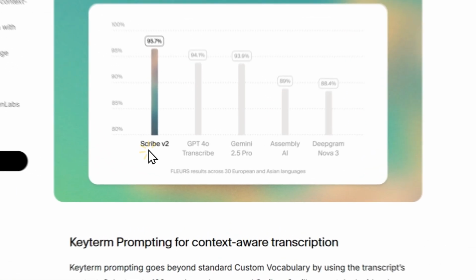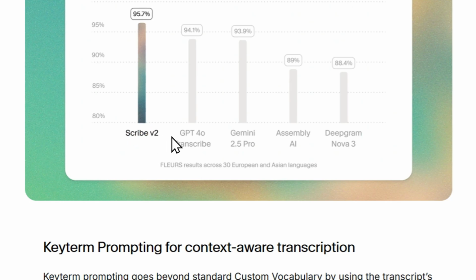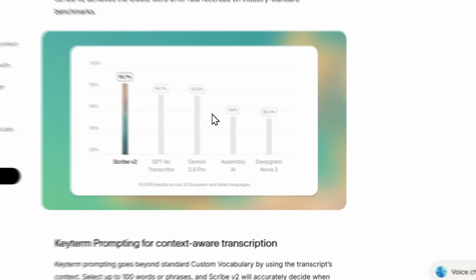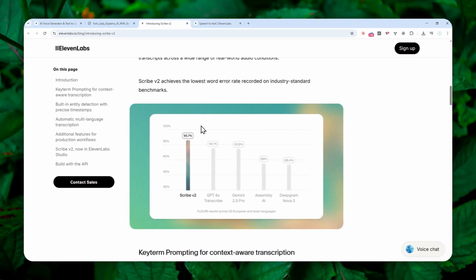So apparently, according to their own benchmark, Scribe 2 is better than GPT, Gemini, and even DeepGram Nova. So I would say this is one of the best models if you want to transcribe speech from video or audio content. Now, there you go.